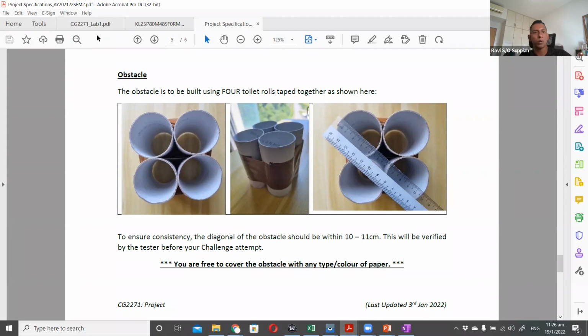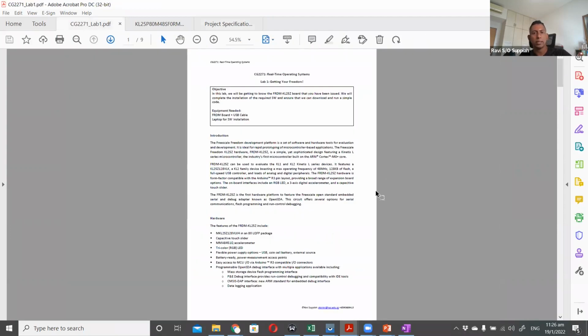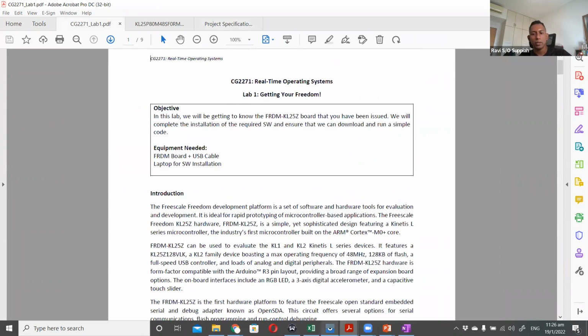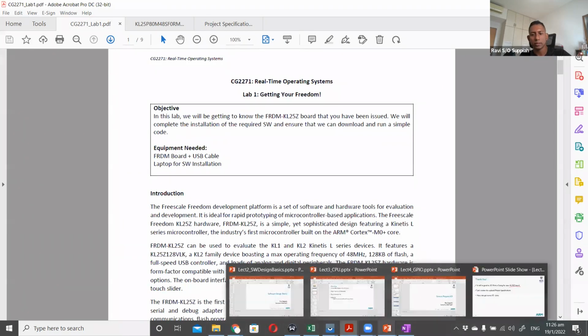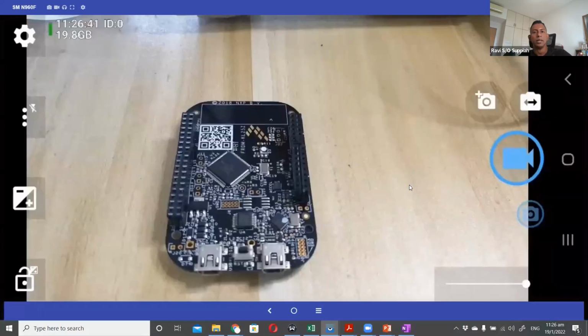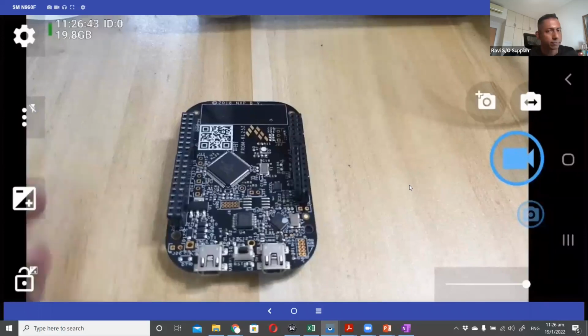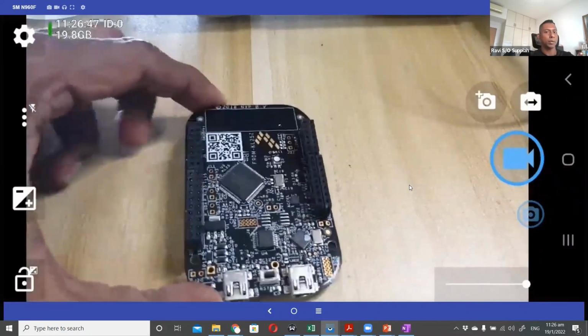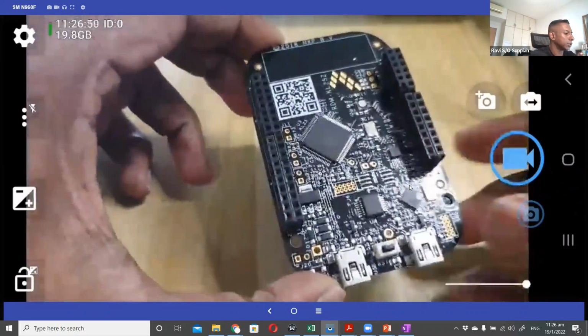Lab one. Before we go to lab one, which is this Friday, let me show you the board that you're going to be using in our module. This is the Freedom board that you're going to be getting. When you get the board, let me show you here.